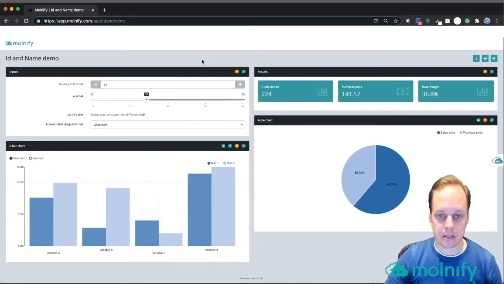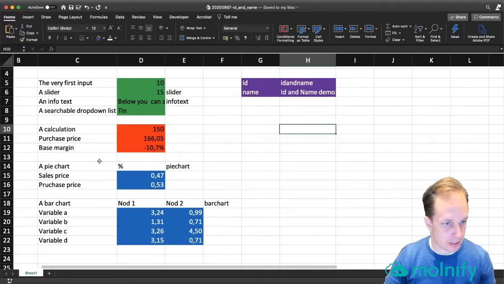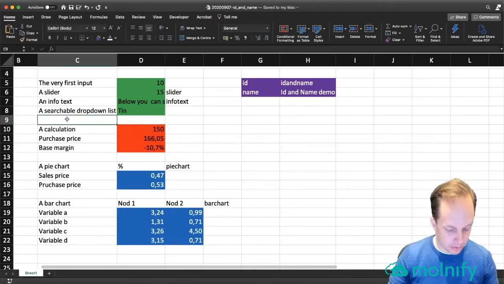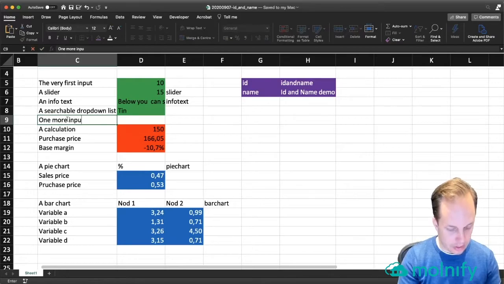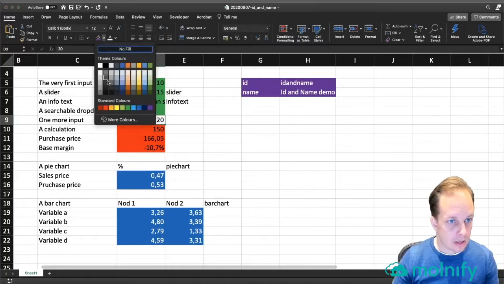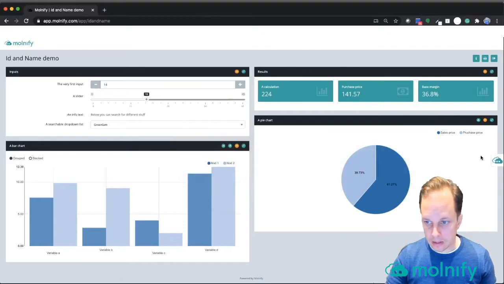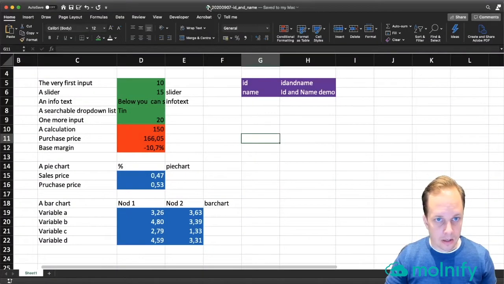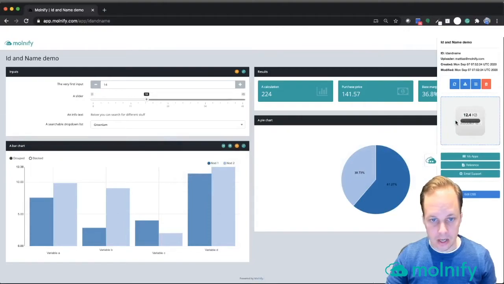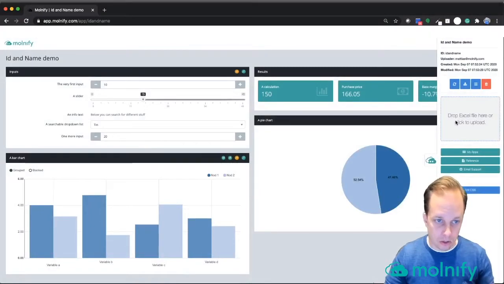What's good with this is that every time now if I make a change in my Excel file and upload again, let's say I add one more input, and that's going to be 20, like that. Turn this into an input, and then I'll save the file and I'll click the little cloud again. Now when I upload this again, Molnify is going to update that same app rather than creating a new app, which it will do if you don't set an ID. And here you can see my new input as well.